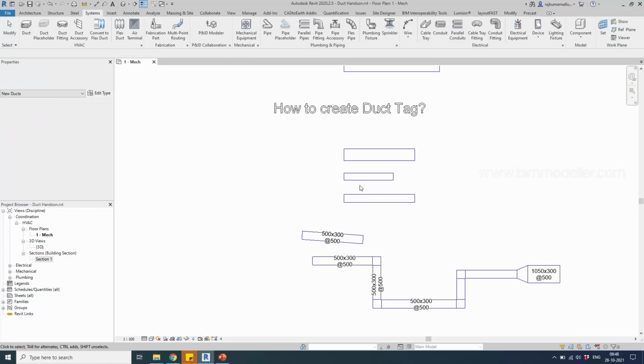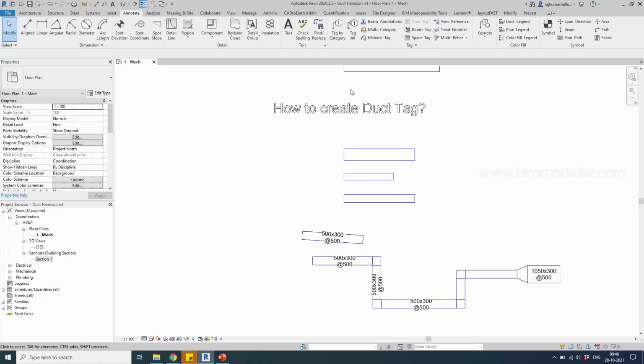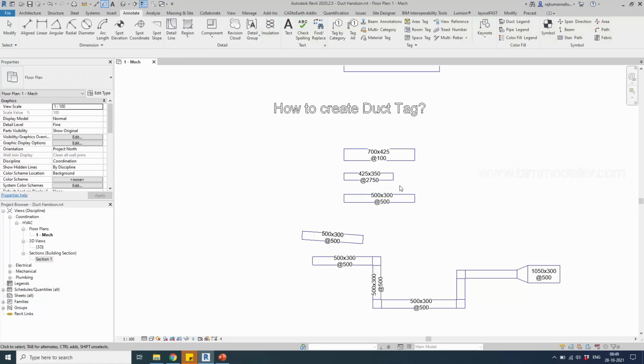If you need to tag existing ducts, you have the option in Annotate, Tag by Category. For this, you must have a tag loaded in the project. Select the place where you want to place it, like this. The duct tag will be placed based on the category.